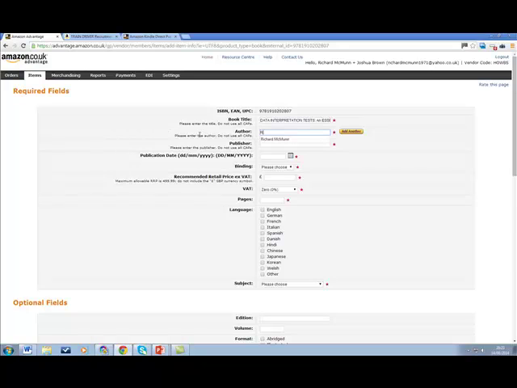Now the author is myself, which is Richard McMunn, so I put that in there. Now you notice there's a button there for adding another author. So if you've authored the book with somebody else, then you can add somebody else's name. But in this case, it's just myself who's authored the book, so I just need to put that.